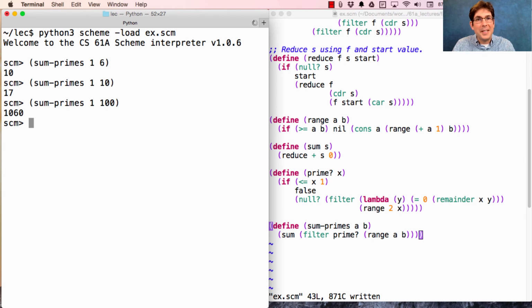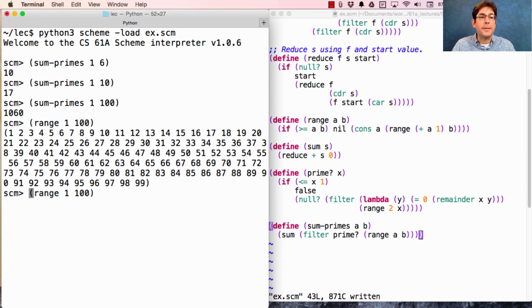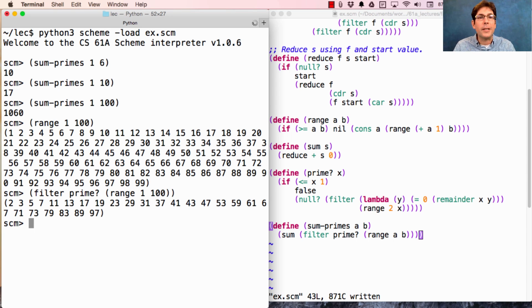Now it took a little while, and that's partly because we're interpreting scheme using Python, and not in a particularly efficient way. But more importantly, we are using linear space in order to compute this, because range a b actually writes out all the numbers from 1 to 100 explicitly. When we filter that using prime, we get a shorter list, but it's still a list that's written out explicitly, as opposed to just considering one element at a time in order to build up the sum. So we've lost some efficiency when we switched from Python's iterator-based approach to sums and ranges and filtering, to the explicit list representations that we see here in Scheme. Fortunately, we can get that efficiency back.